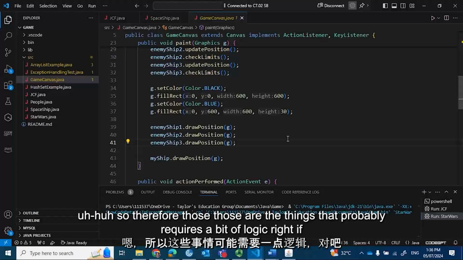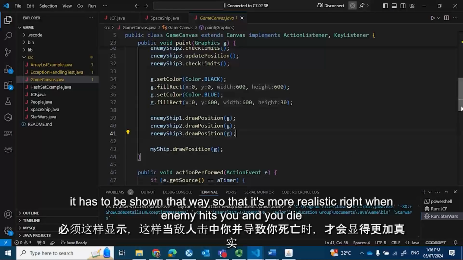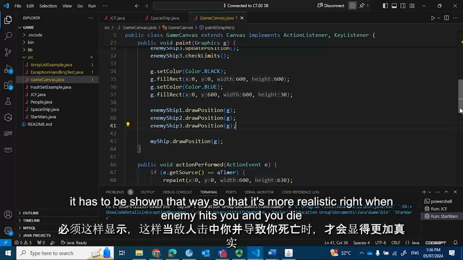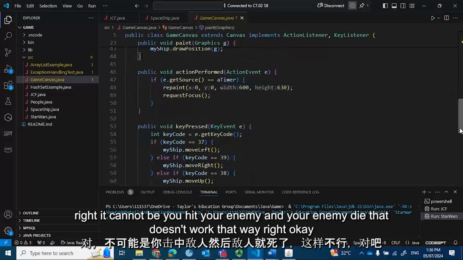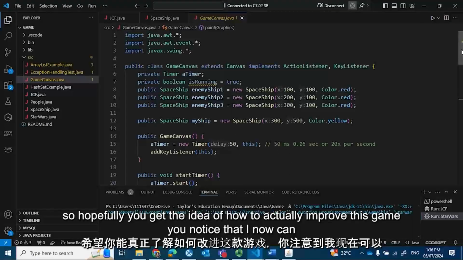So those are the things that probably require a bit of logic, right? If you don't look at it, you won't know. So when you look at it closely, then you can see, oh, it has to be shown that way so that it's more realistic, right? When your enemy hits you, then you die. It cannot be that you hit your enemy and your enemy dies. That doesn't work that way, right? So hopefully you get the idea of how to actually improve this game.